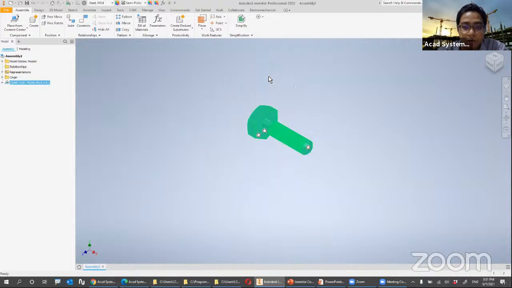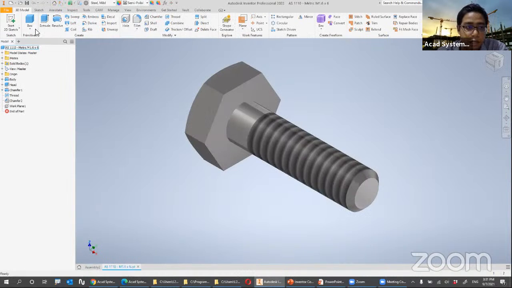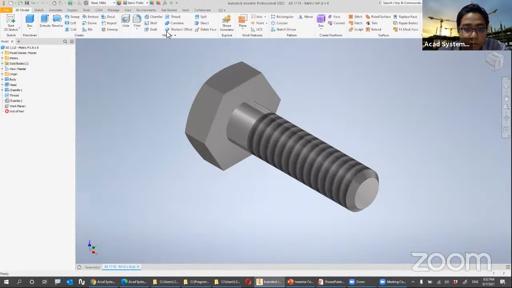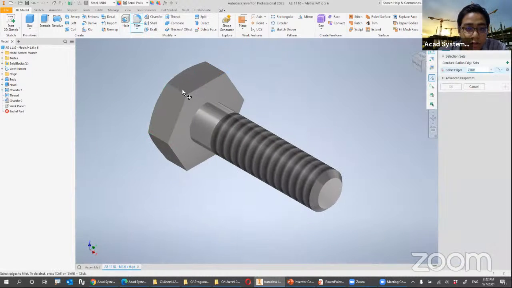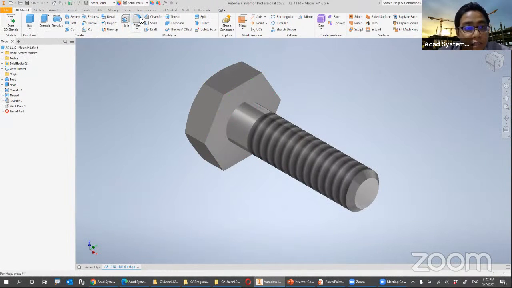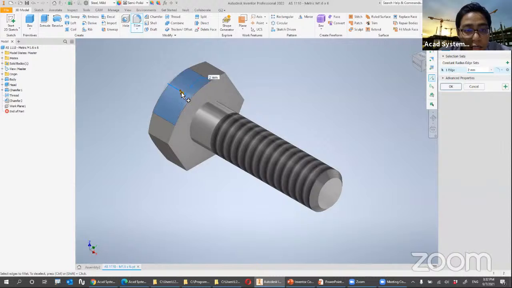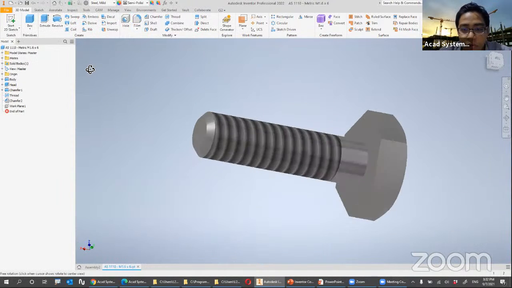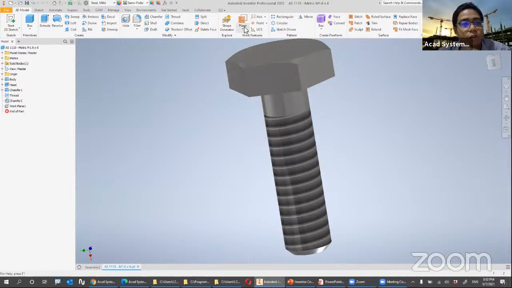For example, I open this one, and here let's try to create fillets. So let's create a fillet over here and over here. Let me try that again and modify the file. It turns out we cannot actually edit the file, even though we can open it.